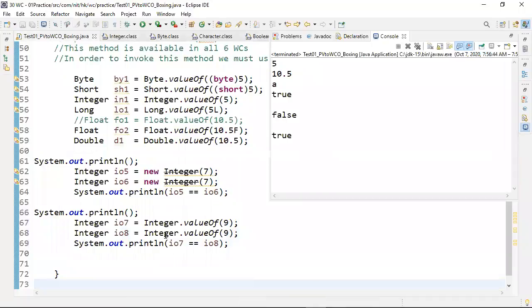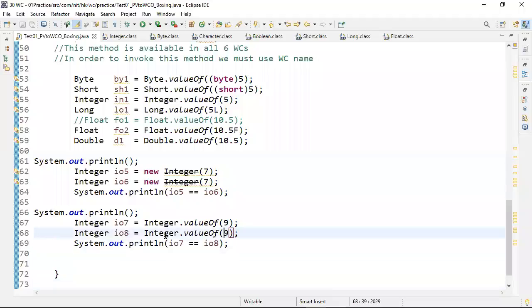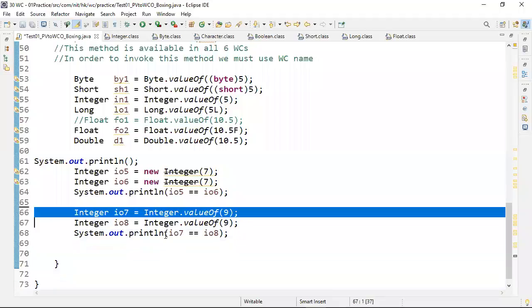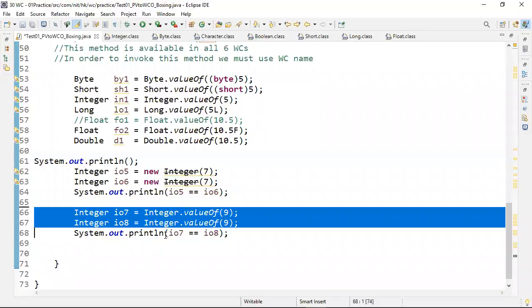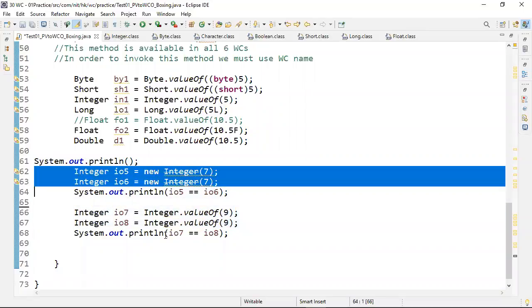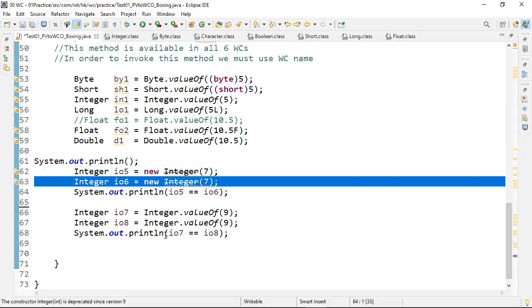True. What is the meaning of true? Come on, come on. What is the meaning of true? Two separate objects created or one object created? Only one object is created. Am I right? So tell me, what is the difference between the constructor approach and the valueOf method approach? If I use the constructor approach, compulsorily every time a new object is created, even though the data is the same. First object, second object, data is the same, new object is created.